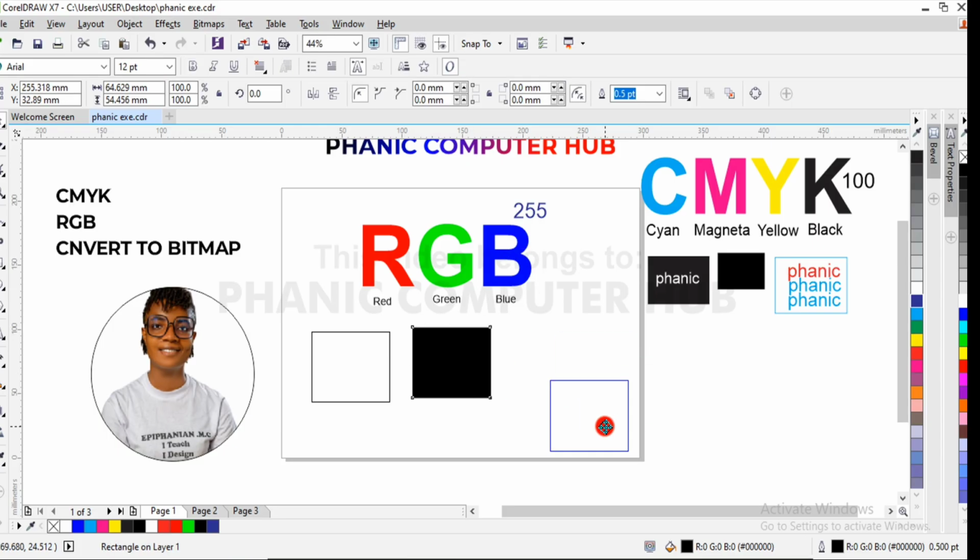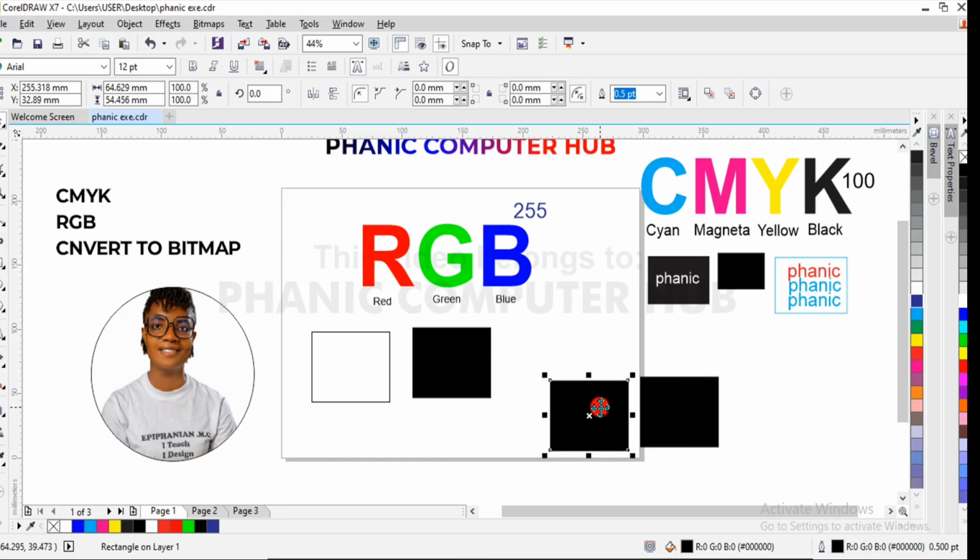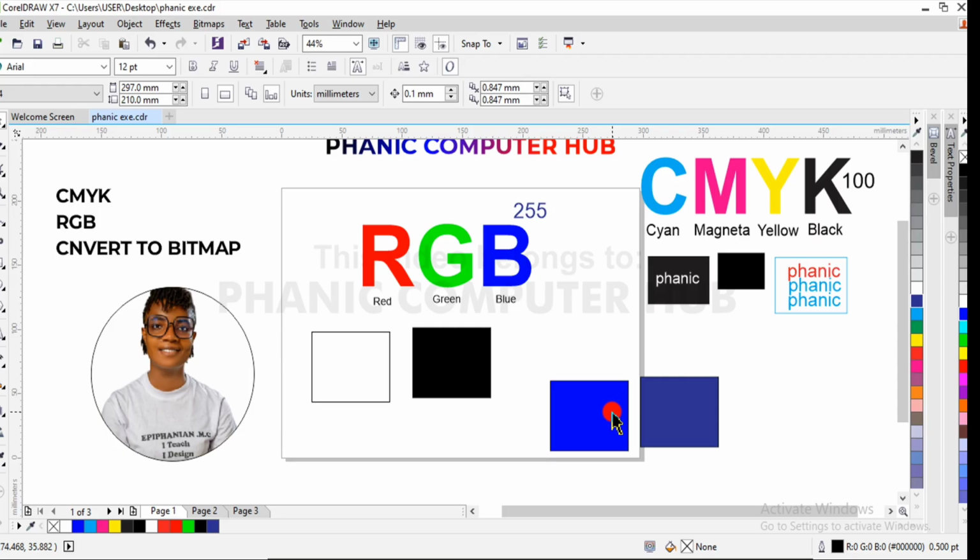If you observe now, let me just do some practicals here. Let me select the blue of RGB. This is the blue of RGB. Let me select the blue of CMYK. Can you see the differences? This one is more sharp, right, than this, right? Okay, so that is it. You should be able to know when to use it.